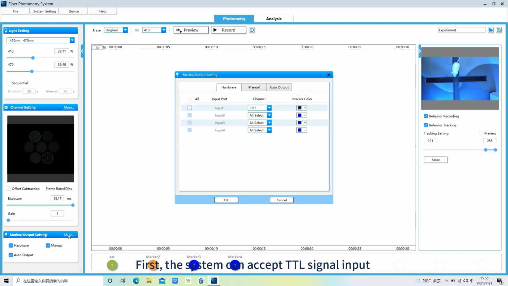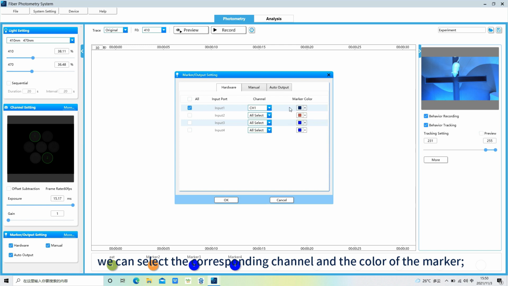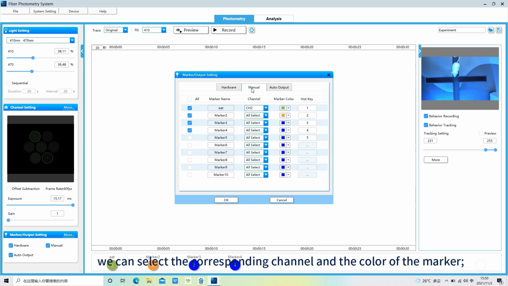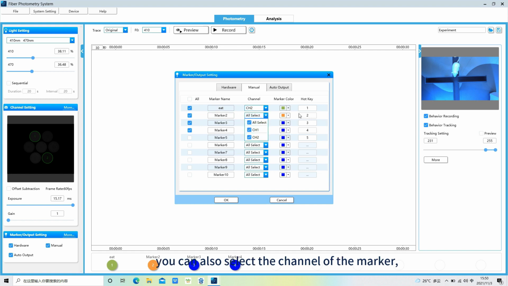First, the system can accept TTL signal input from external devices and present the TTL signal input as an event marker in the signal acquisition window. We can select the corresponding channel and the color of the marker. Second, manual marking, directly naming the event name. You can also select the channel of the marker, custom marker color, marking hotkeys, etc.